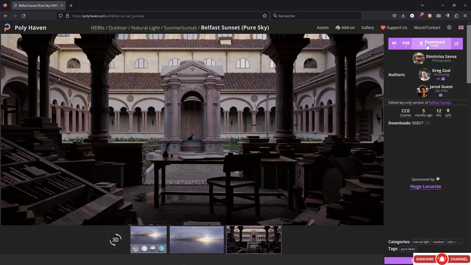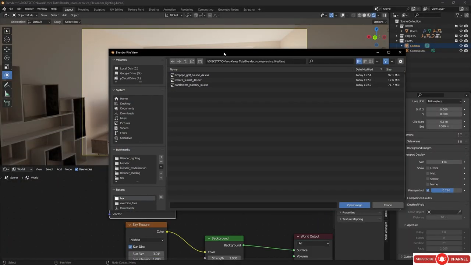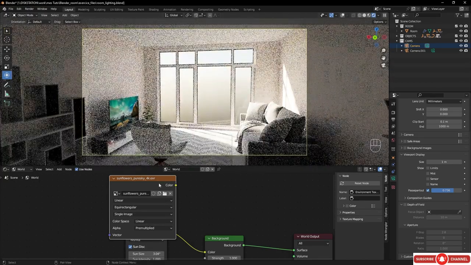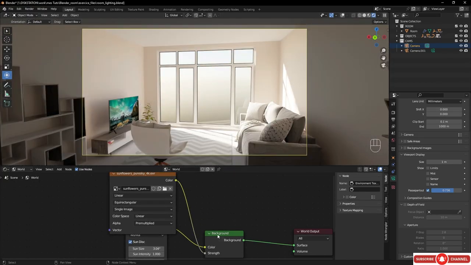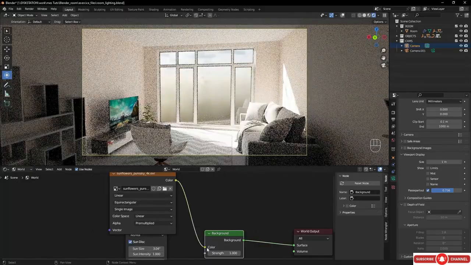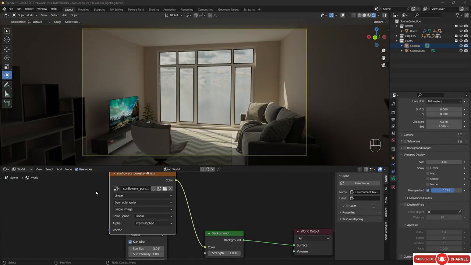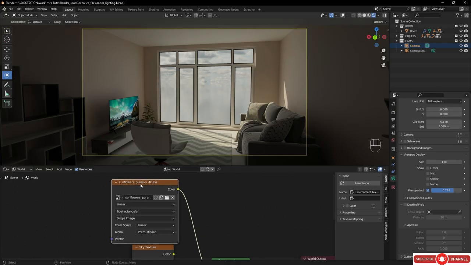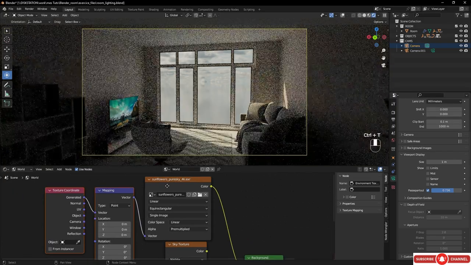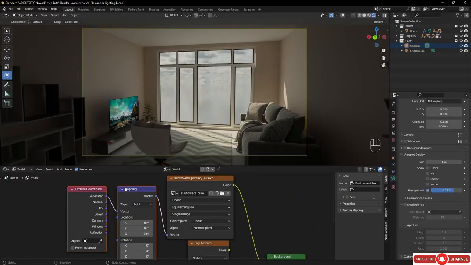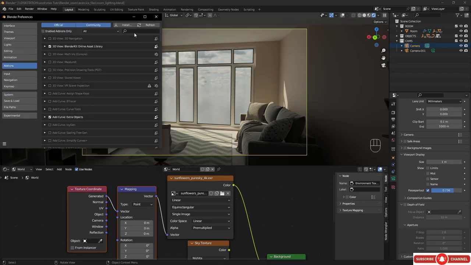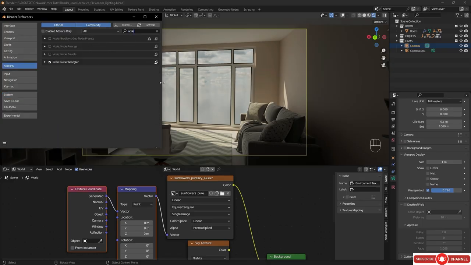And when you're finished, you're just going to download. So here I'm going to load, for example, this one, which is the sunflower pure sky. And of course, we're going to connect it on the color. And if I want to orient this picture, we're going to use Control T. Control T is going to add a mapping node. And this is because we are using here in Edit Preferences the add-on Node Wrangler. See more about it in the video at the beginning of the course.